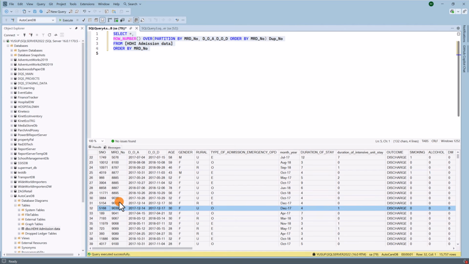What we can do from this right now is turn this into a common table expression so that I can extract only the records that are not duplicates. We know that if a record has a dup number greater than 1, it is identified as a duplicate according to the logic of the SQL we have just written.